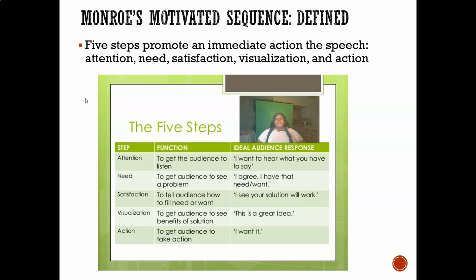So finally, we're going to focus on Monroe's motivated sequence. Monroe's motivated sequence will be the structure in which we will do our persuasive speeches. And there are five steps. Now, the first step is to gain the attention of your audience. We've been doing that the entire time. Use some of the techniques such as questions, quotes, narratives, and so on.